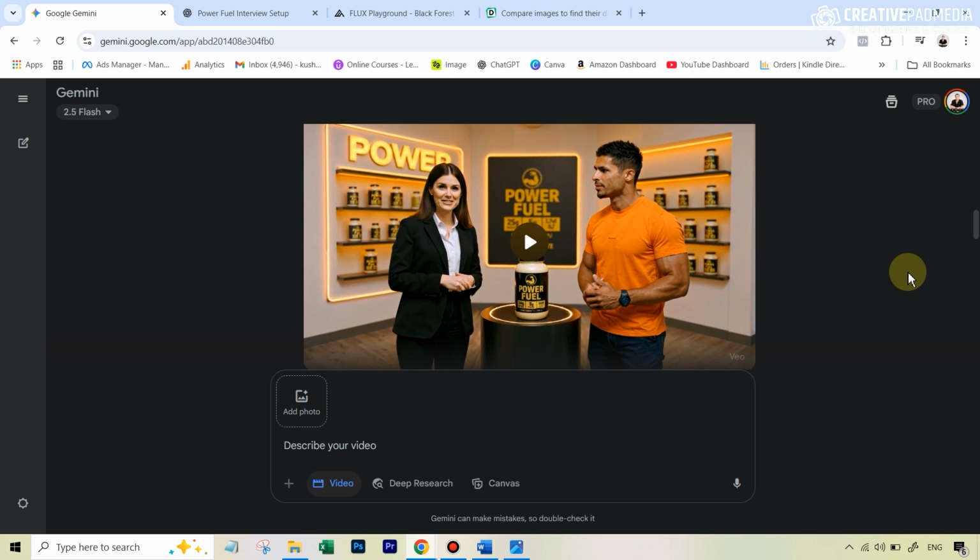All right, you can see that that looked pretty amazing. It can even be more amazing if we were using the main VEO3, because here this is VEO3 Fast inside the Google Gemini app.